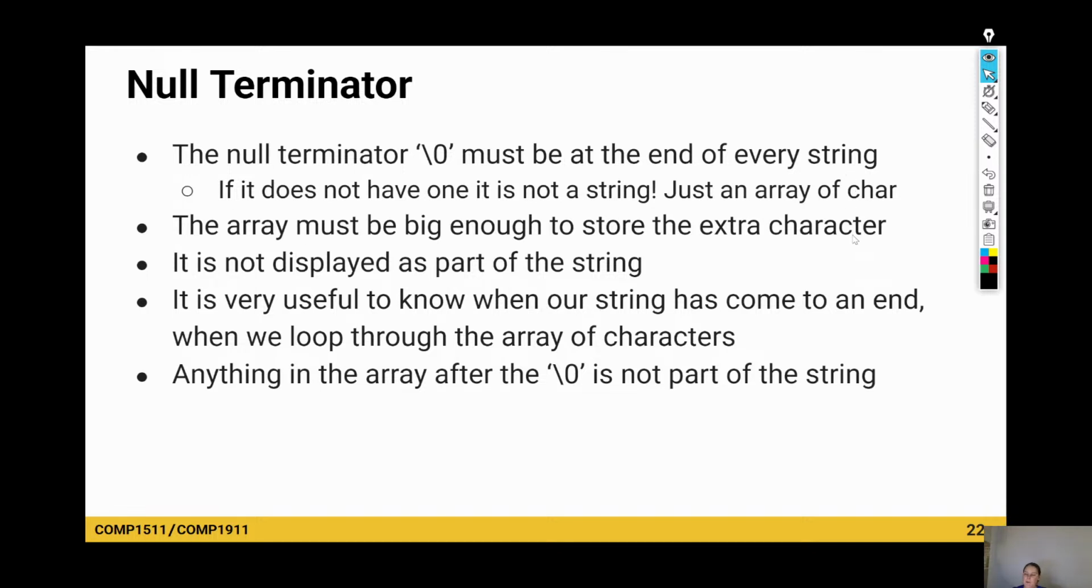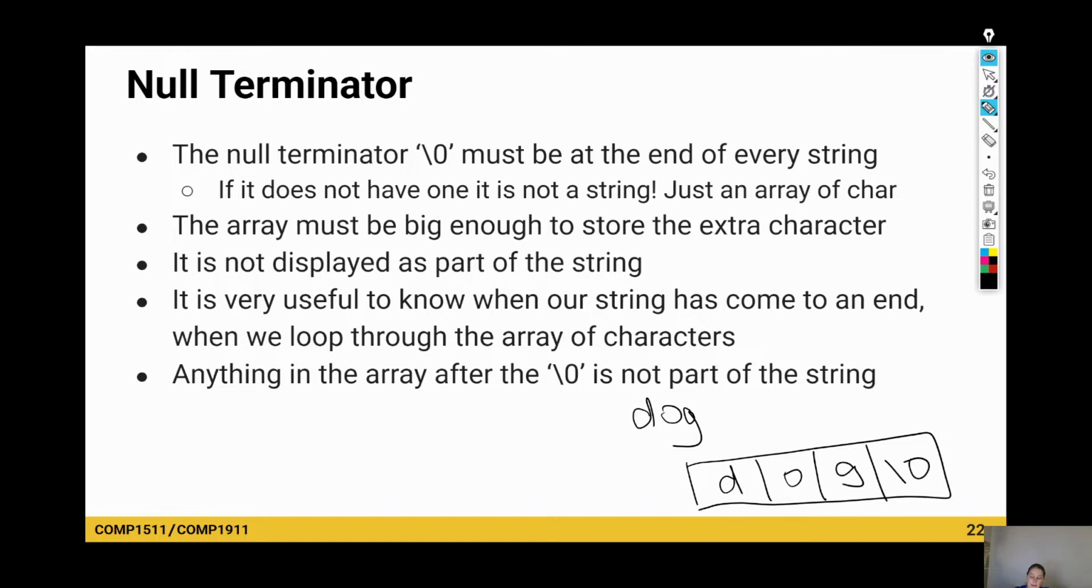So if I want to store the word dog, we might look at that and think, well, I need an array of size 3. No, I've got to remember that I need to store D, O, G, and then this. So I'm going to need an array of size 4. It takes space. This is a whole character. It takes up a whole byte, or a whole char. So we need that extra space. So if I know I've got 3 letters in my string dog, I need an array of size 4.